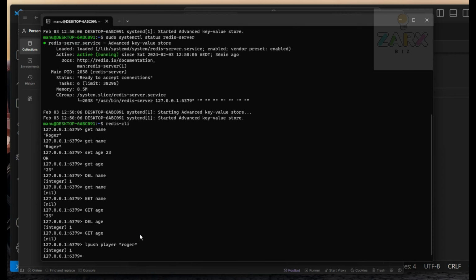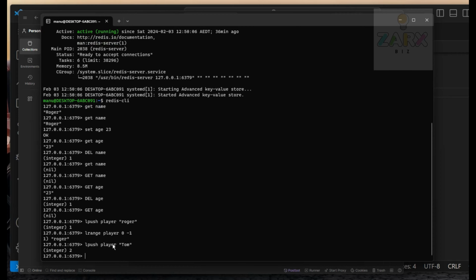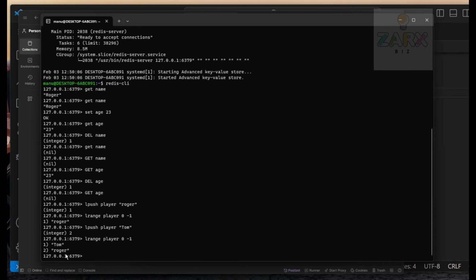So if I want to show this, I will say here player. Actually, not like this. It's going to be LRANGE player, and then use a start and stop. So I want to start from 0, and I'm saying stop is minus 1. Get me all the values. So when I hit it, it returns Roger. So I say LPUSH, and this time player, and I say Tom. Okay, so this is another player I added into player. So if I go back and run the previous command where I'm saying get me all values, it should get me both. So this time it has Tom and Roger.